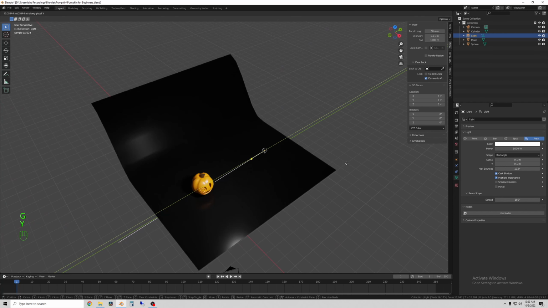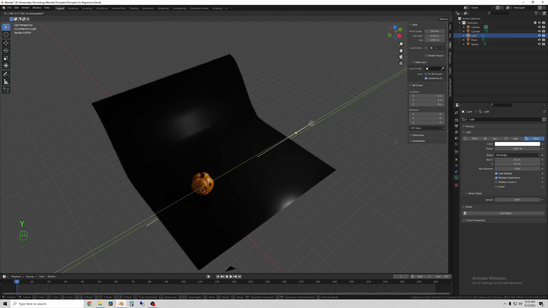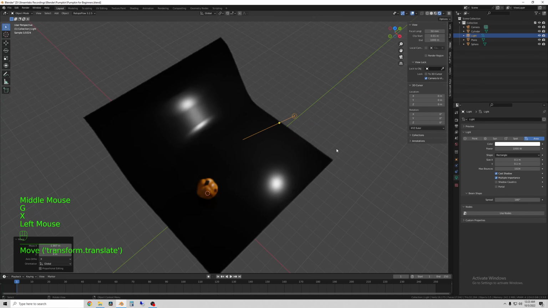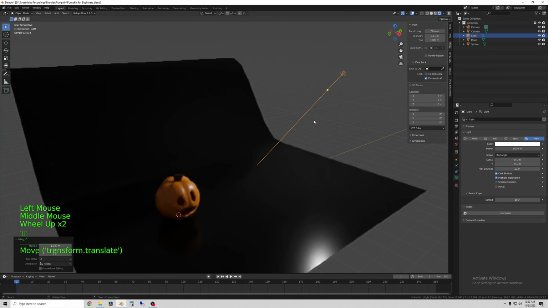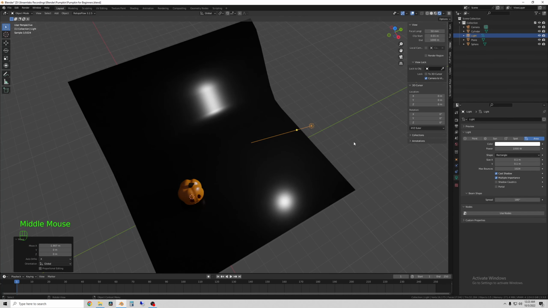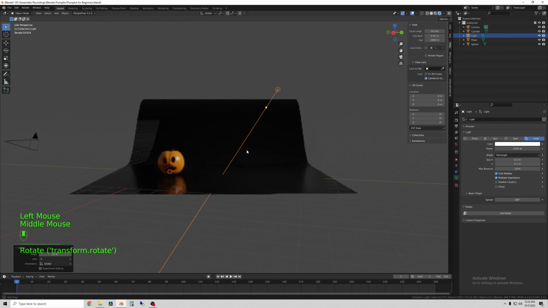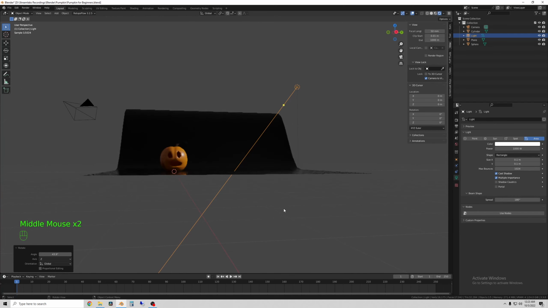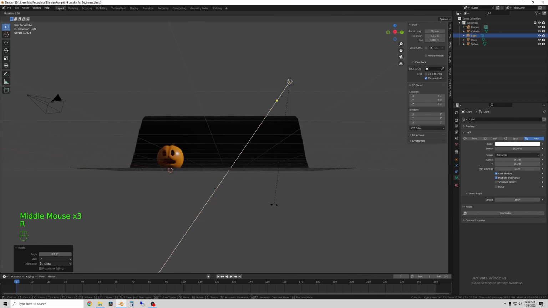And then I'm going to move this with GY, move it away from the pumpkin a little bit, and then GX. And the line here that comes out of the light is showing you where the light is pointing. And then I'm going to hit R for rotate, and then Z, so we rotate around the vertical axis. And select. So now you can kind of see the light is pointing down at the ground in front of the pumpkin. Now I'm going to hit R to rotate, and then X.